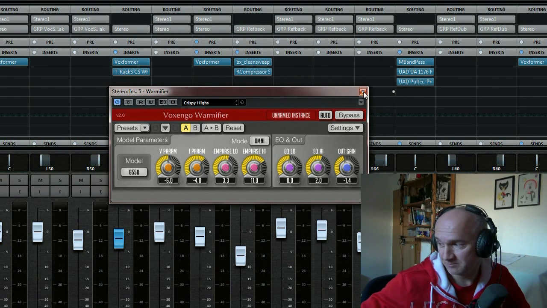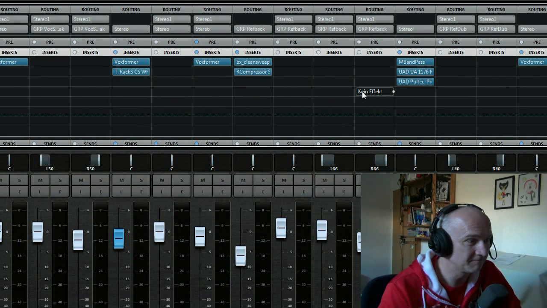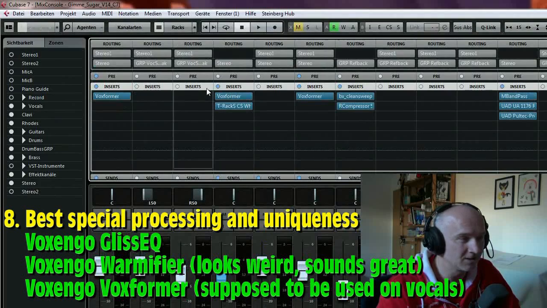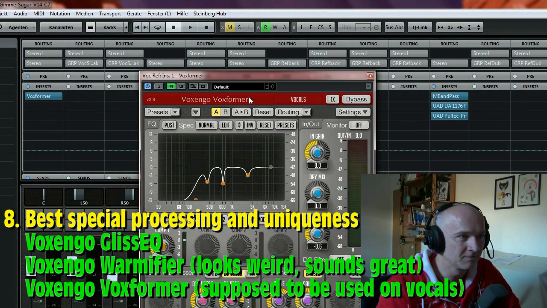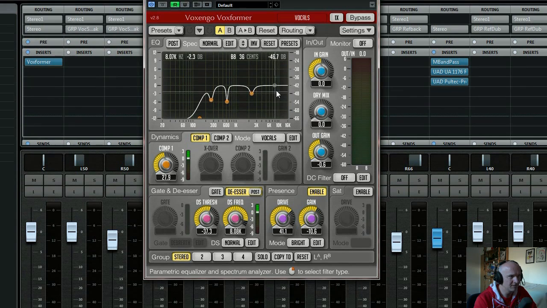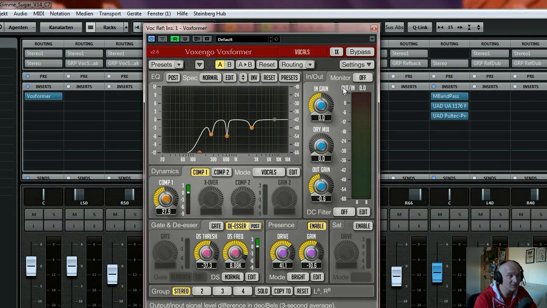So the next special processing plugin I recommend from Voxengo is the Voxformer. As you can see, I used it very often in this project, and it's a channel strip plugin, I would say, specialized for voice, but you can also use it for other purposes. So it has a lot of options to offer. There is, I guess, a 6-band equalizer. You get all the monitoring options you need. You can also monitor the single sections of this channel strip, which are shown here.